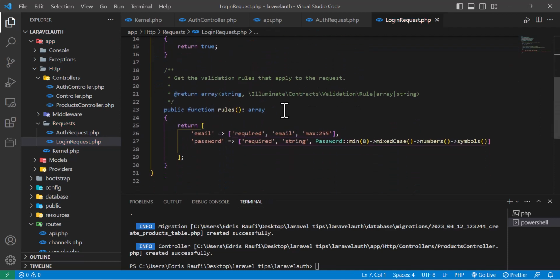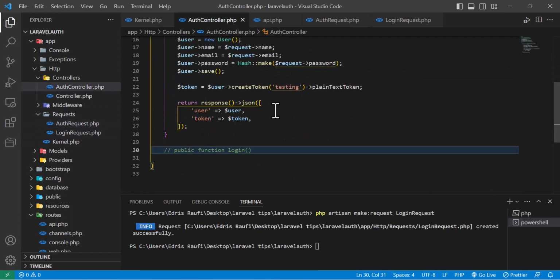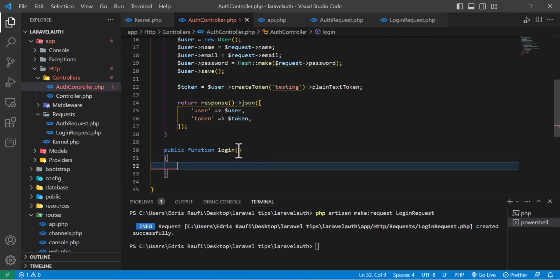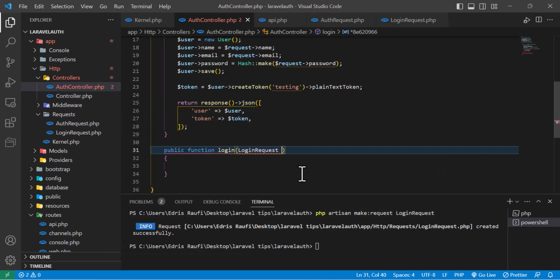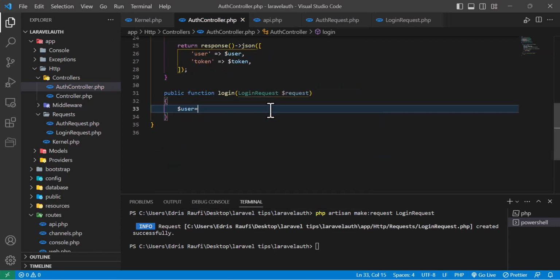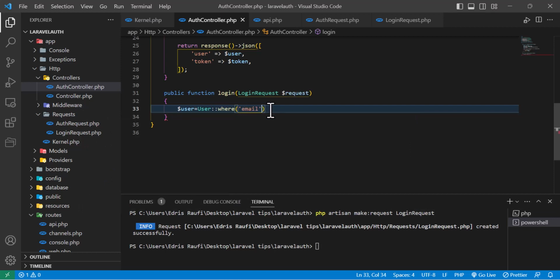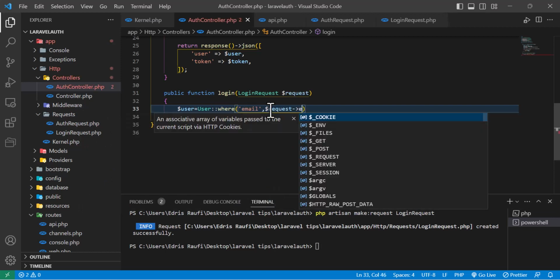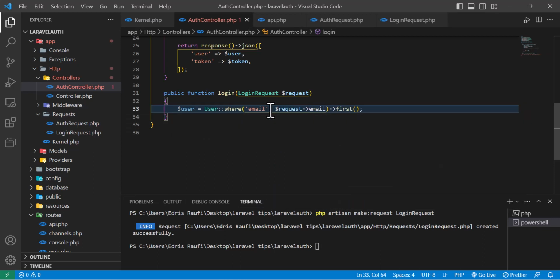Okay, so now let's go back in our auth controller. Now let's write our method. Let's import our login request $request, and in here we are going to write user, our user model, and I will search for the email with the email that we get from the request, and I will bring the first record.